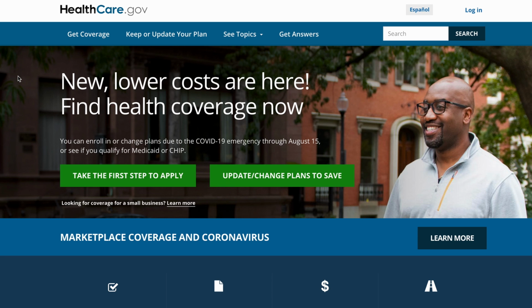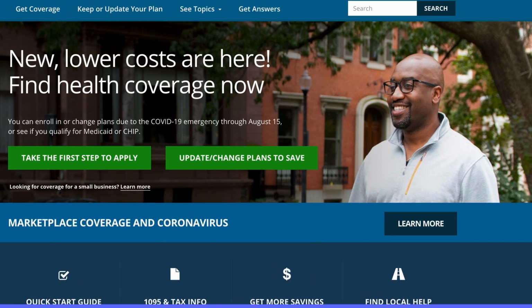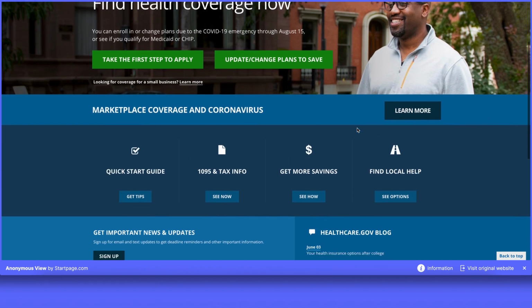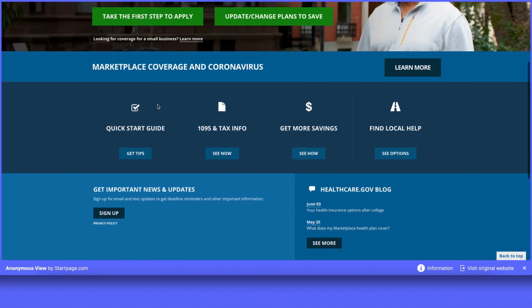It may take a moment to securely connect you to the website. You'll know you're protected by anonymous view when there's a visible blue border around the window, signaling your information is not exposed to external sites via Startpage. You can now interact with most websites as you normally would without a trace.